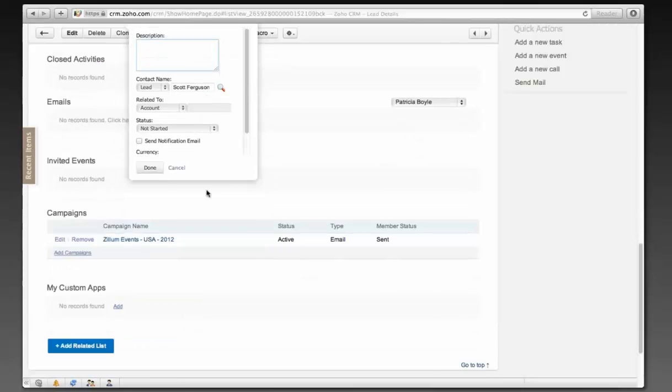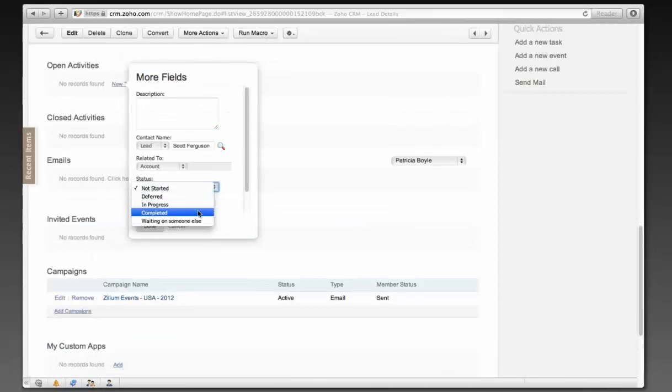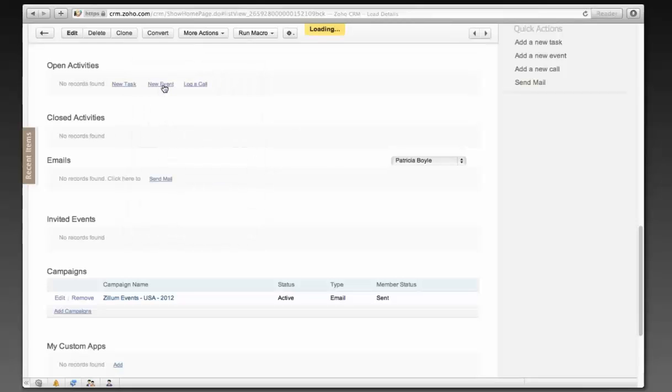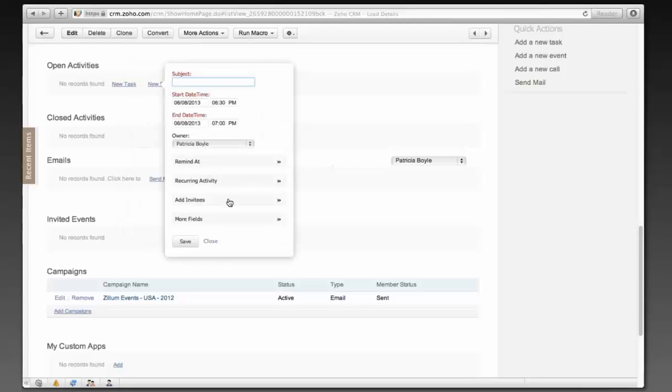Very important to note on the task, it's determined based on status, so once you complete the task, it's considered a closed activity. Otherwise, it will show up under open activities. So once it passes the due date, when you run your report, you'll know which tasks are overdue for the reps. Using our workflow automation rules, you can trigger tasks.